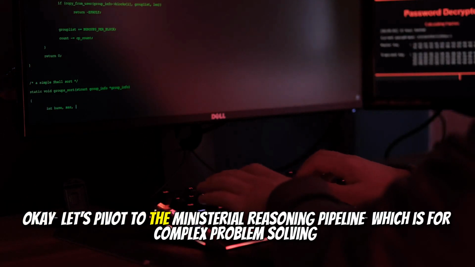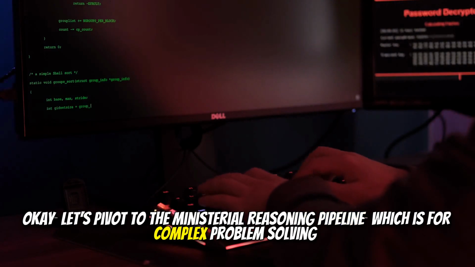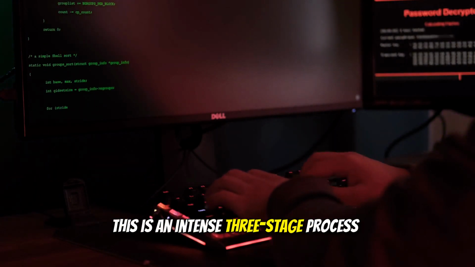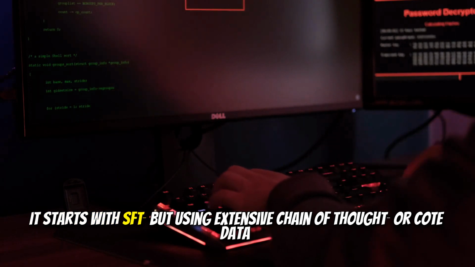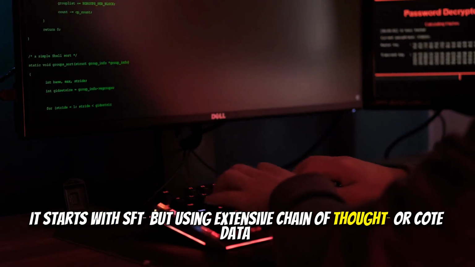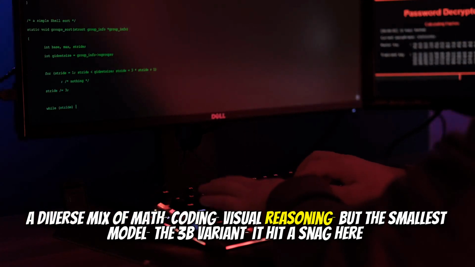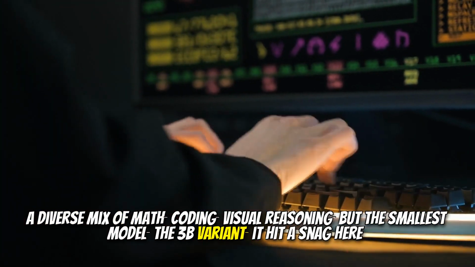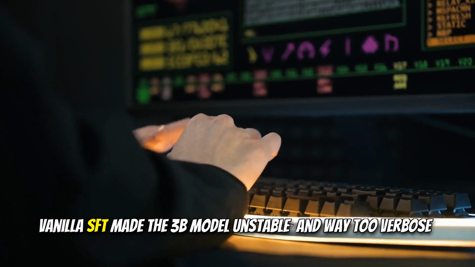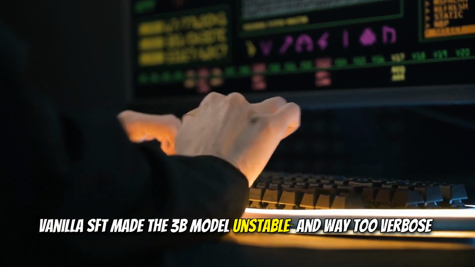Okay, let's pivot to the Ministral reasoning pipeline, which is for complex problem solving. This is an intense 3-stage process. It starts with SFT, but using extensive chain of thought, or CoT, data. A diverse mix of math, coding, visual reasoning. But the smallest model, the 3B variant, hit a snag here. Right. Vanilla SFT made the 3B model unstable and way too verbose.